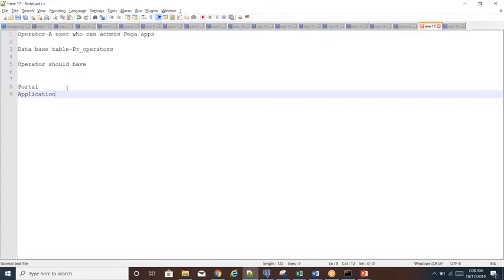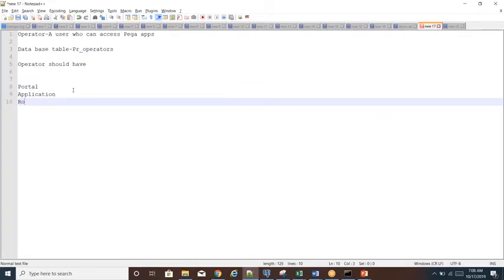You should decide what portal he sees, and you should decide his role. Of course, is he an admin, a manager, a user? You have to identify his role, because based on the role, some of the content may or may not be visible to him. So these are the things you need to map to an operator: portals, applications, and roles.